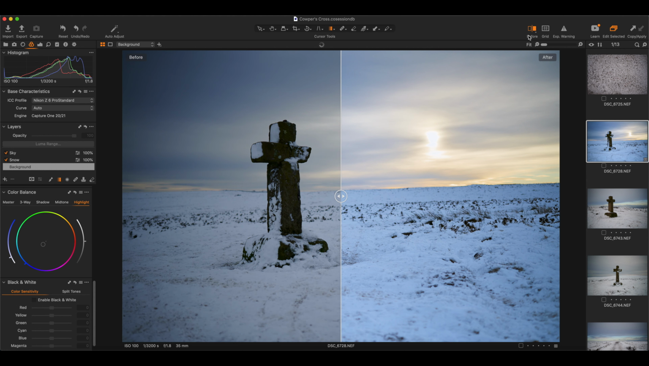So one last check on the before and after. We've got on the left, the before, a muddy, very insipid scene, to after on the right, where we've kept the detail and the warmth of the sun in the sky, but slightly cooled that snow down to make it appear much crisper, much more natural, and to the naked eye, a bit whiter as well.